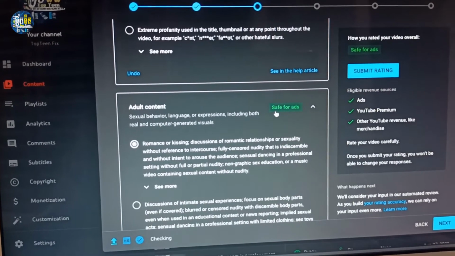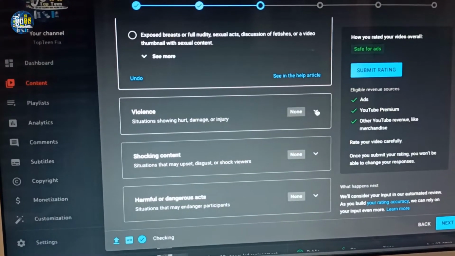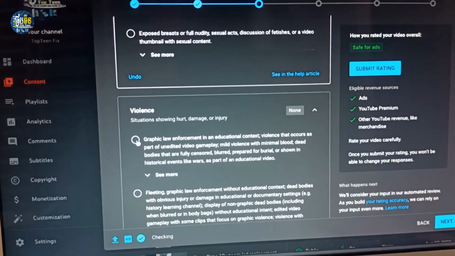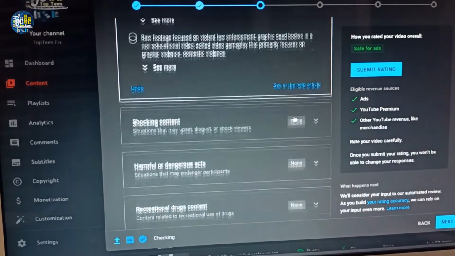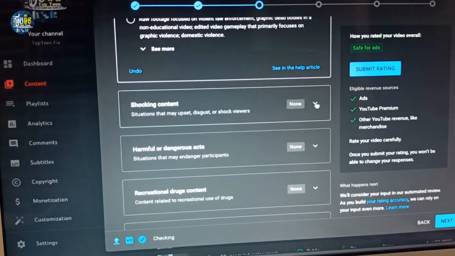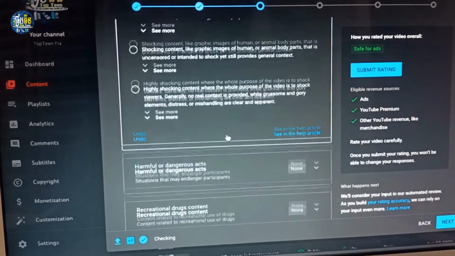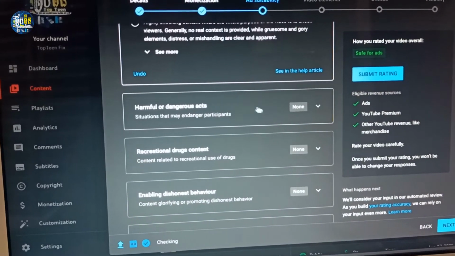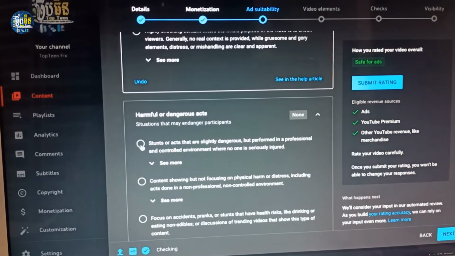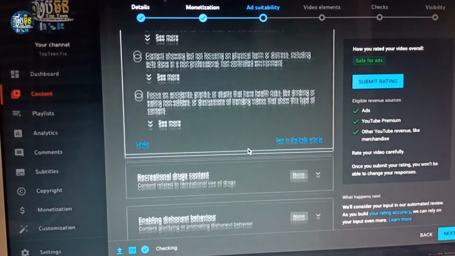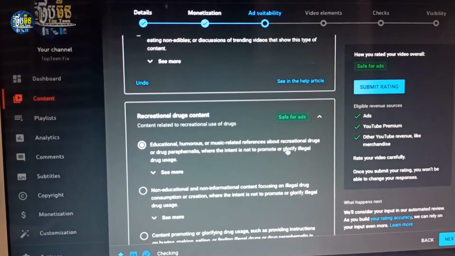Okay, you see set for ad, and the next one, you have to click the first one. Okay, set for ads, and here short content, you also choose the first one. Okay, and the next one, harmful dangerous acts, you also choose the first one, and go on to this one, the first one too.